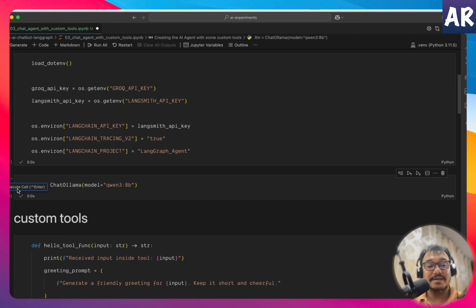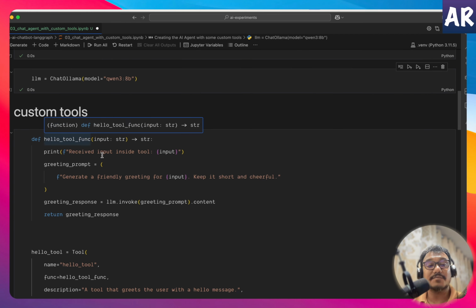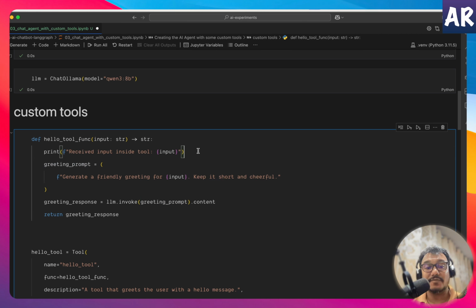Now, in here, I'm defining my tools. The first custom tool is a very simple one. It receives an input, some kind of a name, and I'm saying generate a friendly greeting for this particular user, keep it short and cheerful. This becomes a dynamic prompt for the LLM. I'm sending that prompt to the LLM and invoking it. So if we get Amitav over here, it will say generate a friendly greeting for Amitav, keep it short and cheerful. This is my first tool.